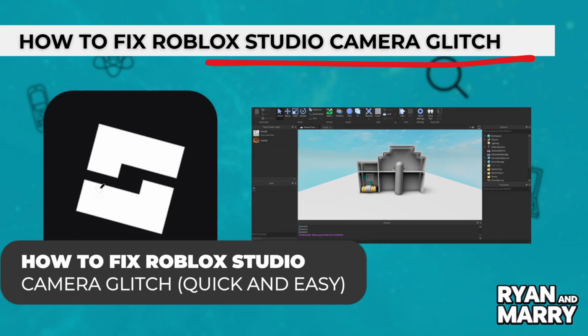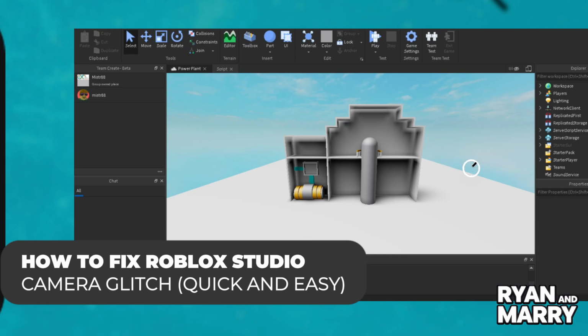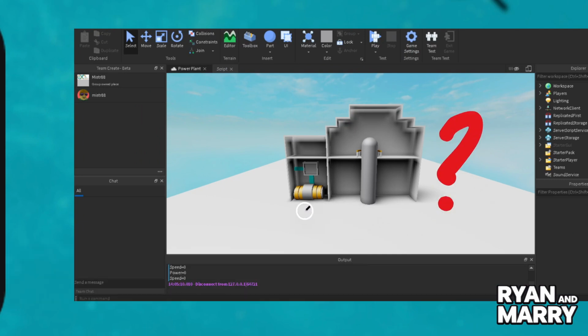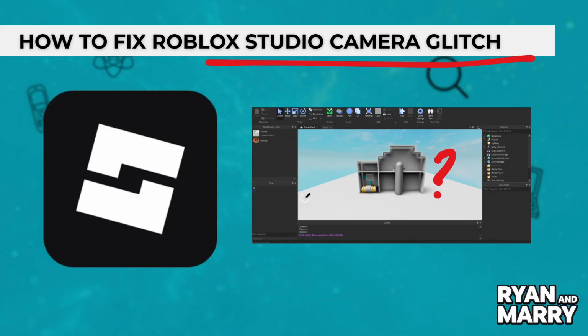In this quick tutorial, you're going to learn how to fix the camera glitch in Roblox Studio. You know, when the camera gets stuck or starts acting weird. Let's get started. Step 1.